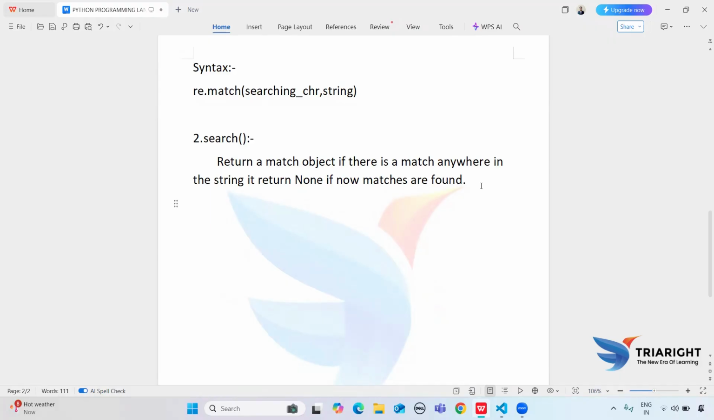Now the syntax for this search function is re, the module name, in lowercase, then the function name search. Here you write the searching element, or the character which you want to search, and then you write your main string, the string in which you want to match it. So this is all about searching an element with the help of the search function.